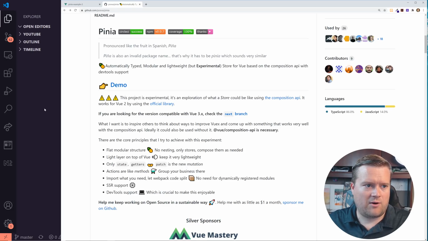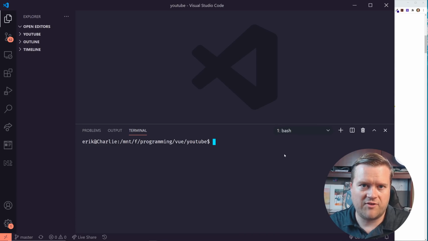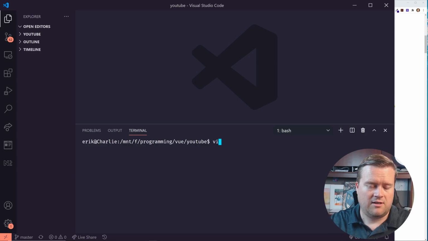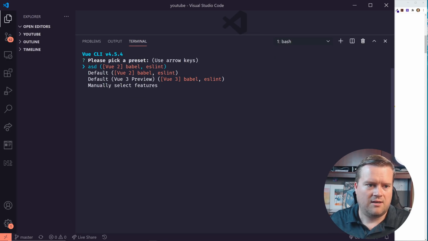So let's get started. Now I have VS Code open and running here in a brand new empty VS Code. And to start, I already have Vue CLI installed. If you don't know how to install that, you can do an npm install -g @vue/cli. Otherwise, let's do vue create. I'm going to call it pinia-example-yt, and then it's going to ask me a few questions, and I'm going to do manually select features. You can see with the latest version as of this recording, 4.5.4, you can actually do a Vue 3 preview, which is awesome.